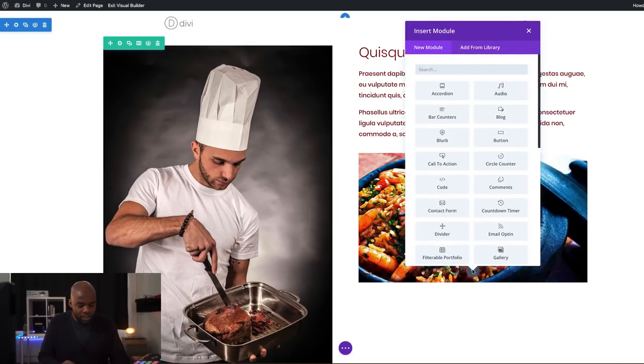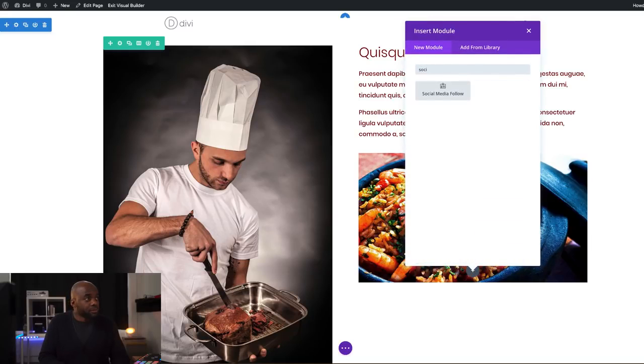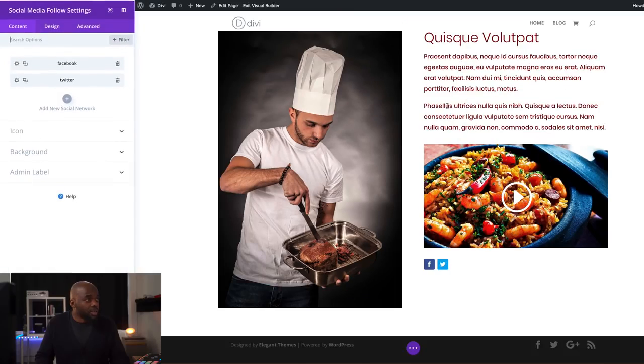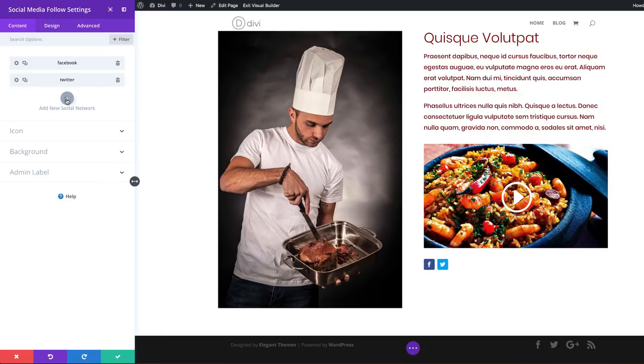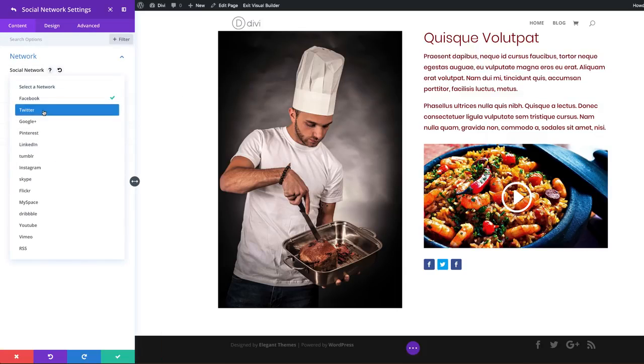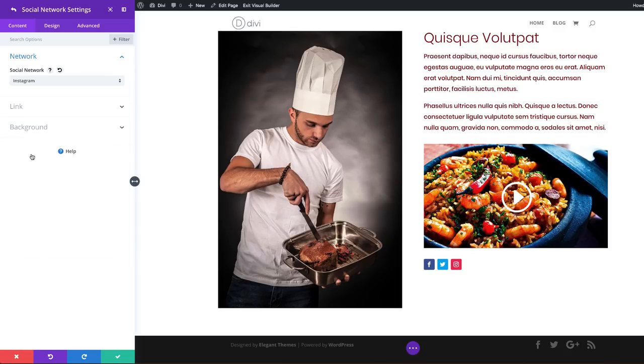So I'm going to come over here, click this plus button to add our social media module. Click here on social media follow. So you can see here by default, we have these two. We have Twitter and Facebook. So over here, we can add some more by just clicking this plus button and just clicking on this drop down and then choosing the one we need. So I've just added Instagram.